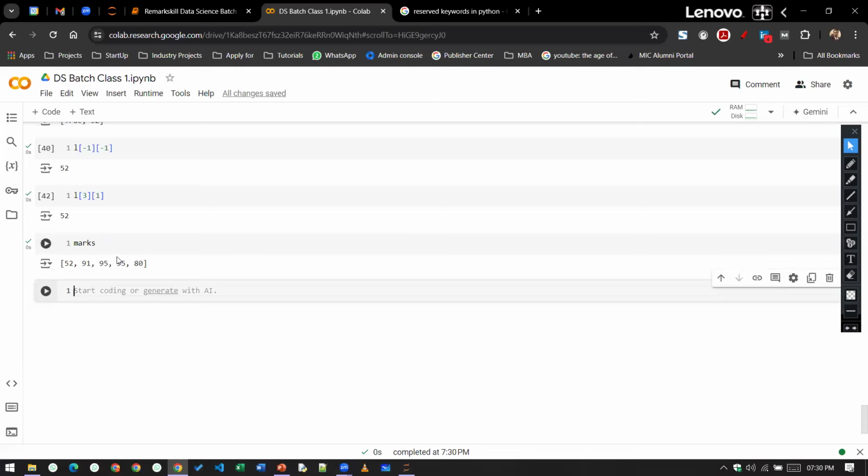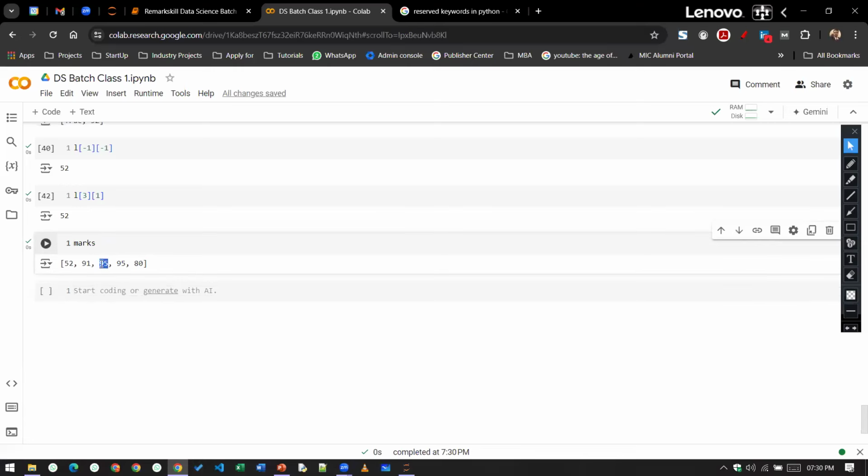Okay. Now, can you tell me that this 95 is the marks of which subject? I've written the marks of subjects here. Can you tell me the 95 I scored in which subject? You don't know, right? And now it is not visible here in the code itself, right?